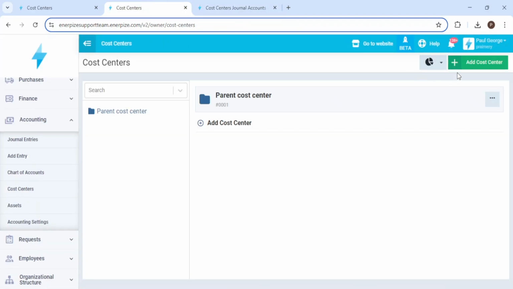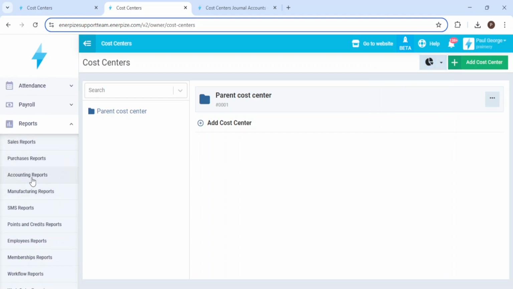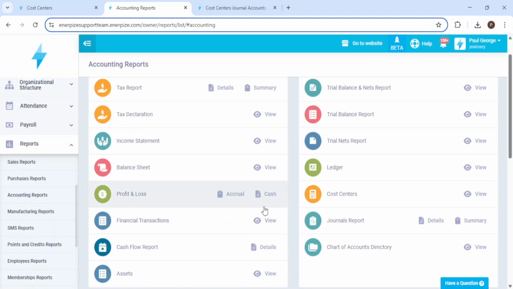To view cost center reports, click the Reports icon at the top, then select Cost Center Report or All Transactions. You can also access these from the Reports menu by going to Accounting Report, then clicking Cost Centers on the right.